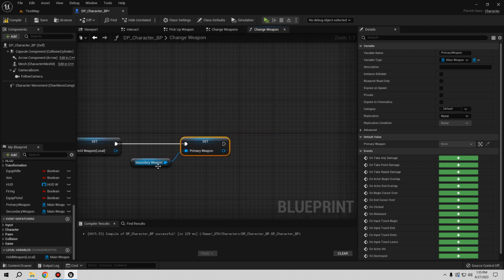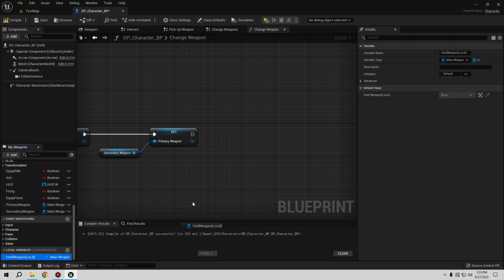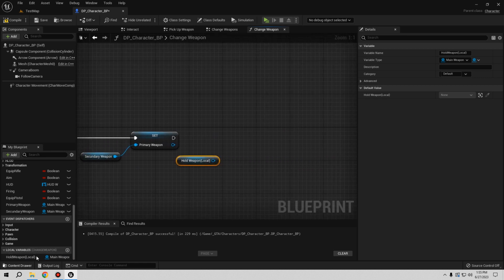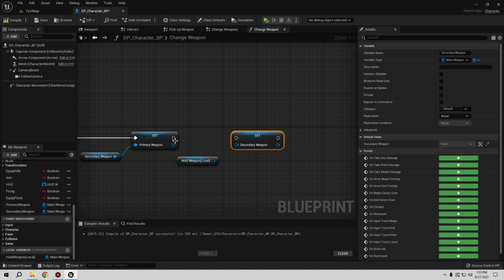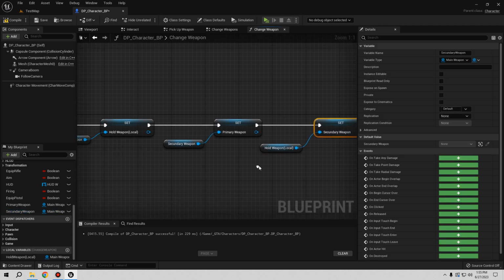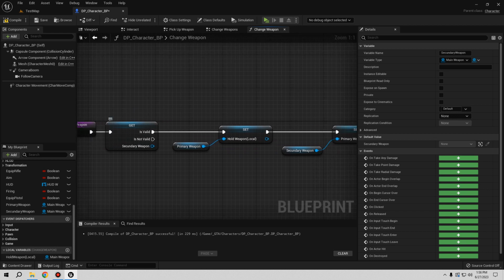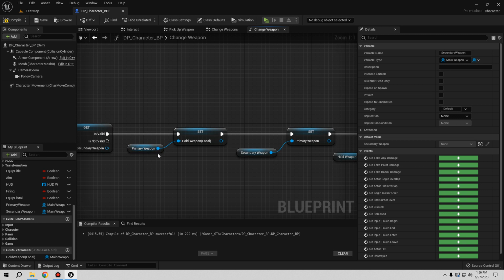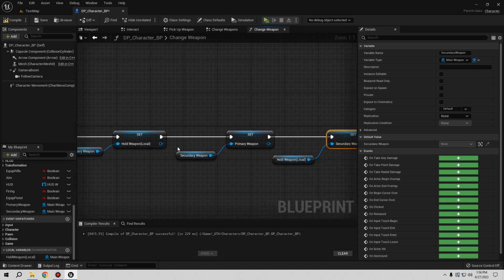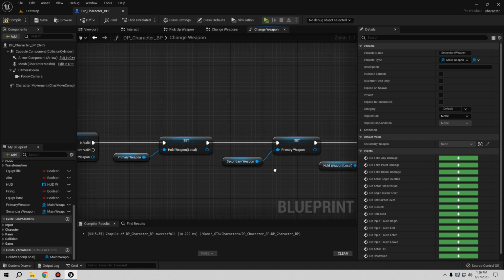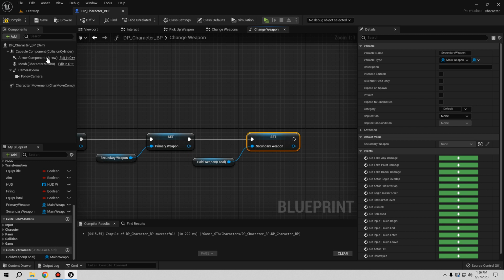Okay, so the secondary weapon now is empty. So we're going to get the hold weapon. Remember, that was the primary weapon, whatever it is, maybe the pistol or assault rifle, and we want to set it now to secondary. So let's connect this to this. Let's do it again. If we have a secondary weapon, that means we have it. We want to store the primary weapon to something. Set the secondary weapon to be the primary weapon, and we want to get back the secondary weapon from the last primary weapon we had before. So that's how this works.